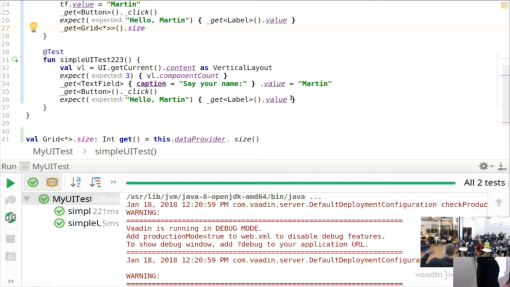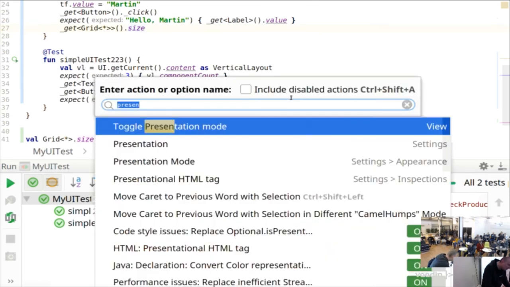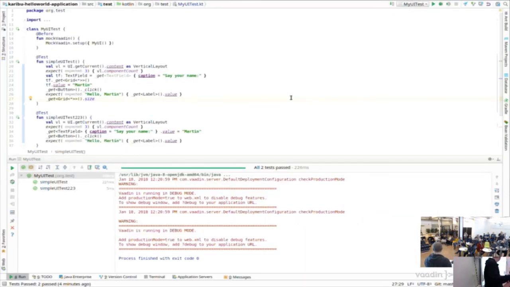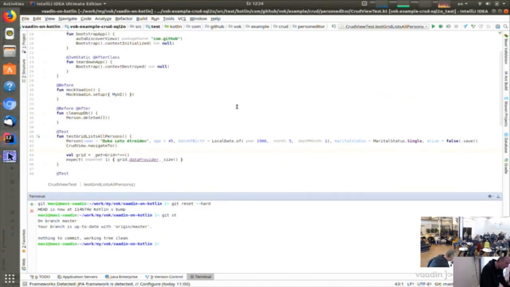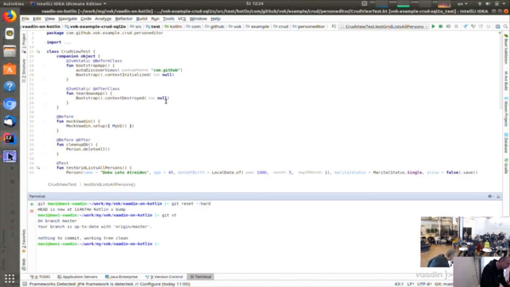This is a really simple example, but most of the time we actually try to connect to a database, right? So how would this testing framework work with a database?